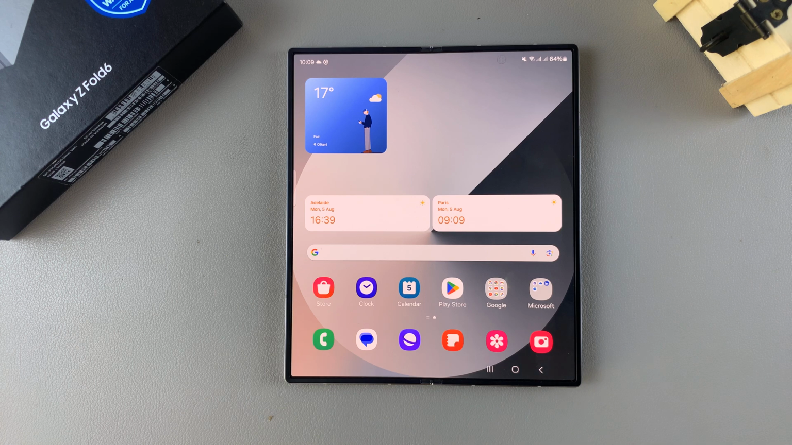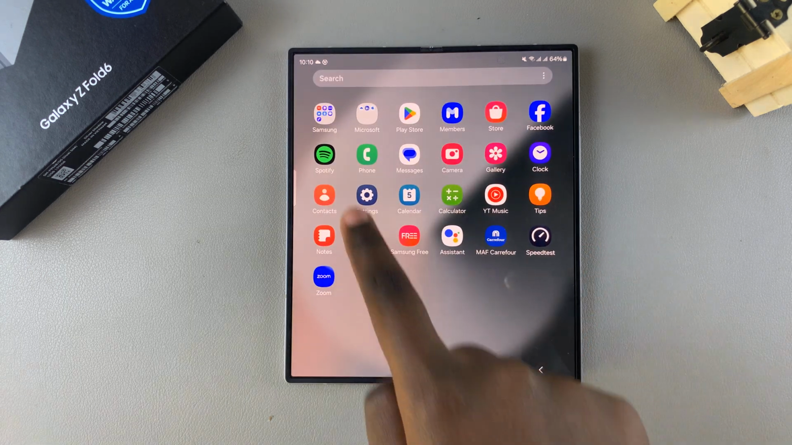Welcome back. And in today's video, I'll be showing you how you can enable developer options on the Samsung Galaxy Z Fold 6. So the first step is to open the Settings app.